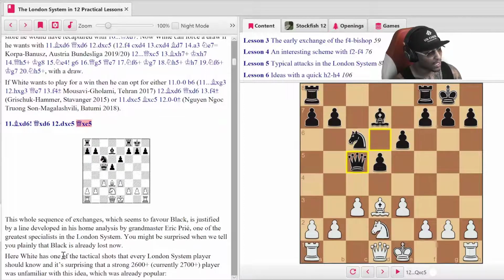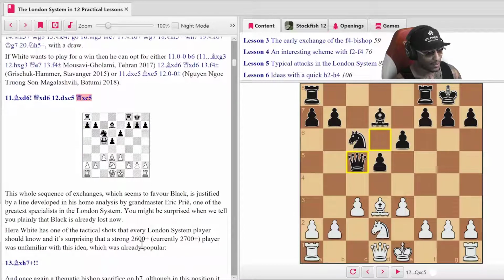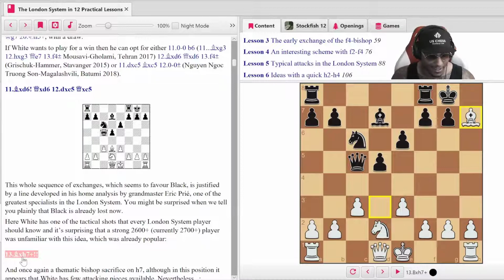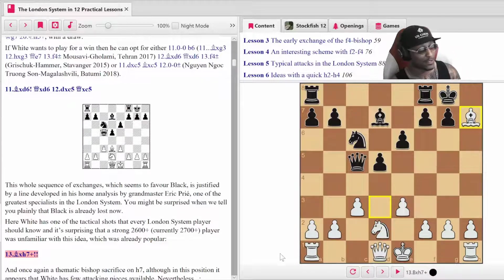And then here, white has one of the tactical shots that every London system player should know, and it's surprising that a strong 2600 plus, currently 2700 plus, player was unfamiliar with this idea, which is already popular. Y'all ready for this? Here it is, chat. Bishop takes h7 now. Oh my goodness. This is amazing. This is absolutely nuts. This is how you really attack in the London system. Some of y'all don't even know this stuff is possible.